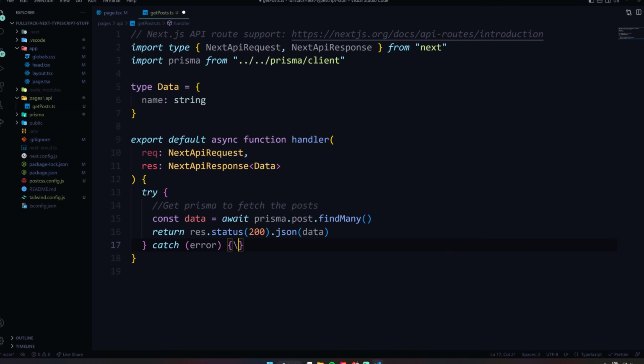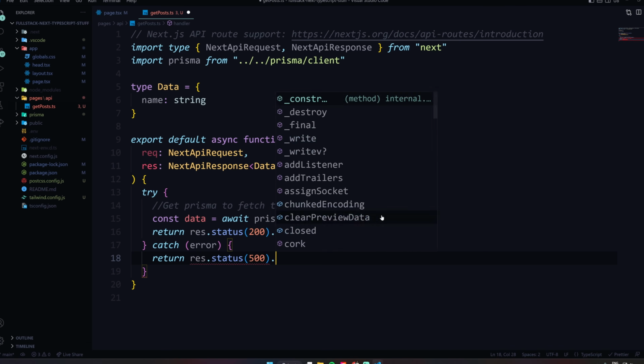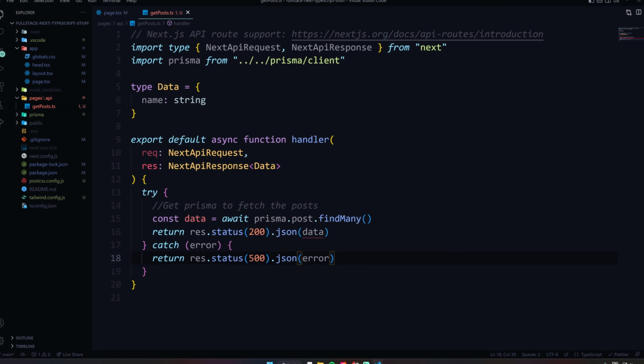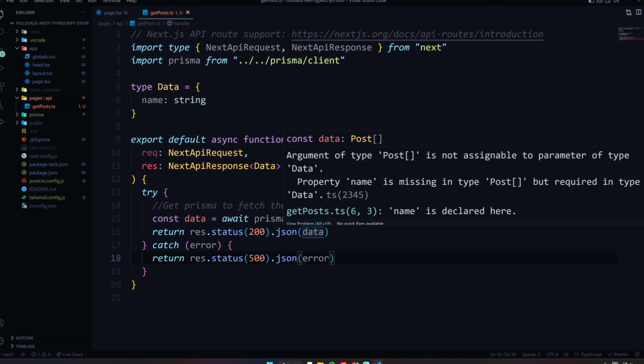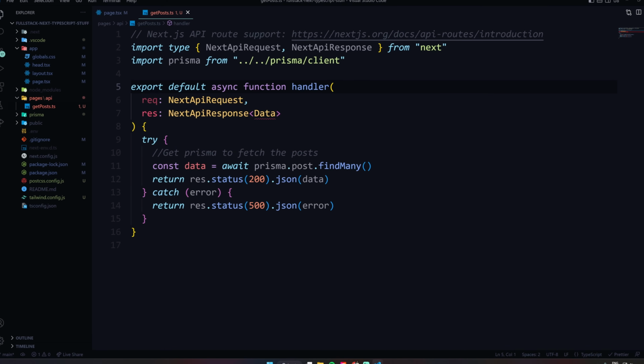Cool. And if we have any error, we can return a res.status of 500.json error like that, and hit save. Cool. Now we are gonna have a little problem here, and it's gonna say property name is missing because here in TypeScript we're defining that we're gonna get back a name that's type of string, which we're not gonna get back. So we're just gonna get rid of it for now, and we're gonna clean this up and just keep it nice and simple. Okay, cool.